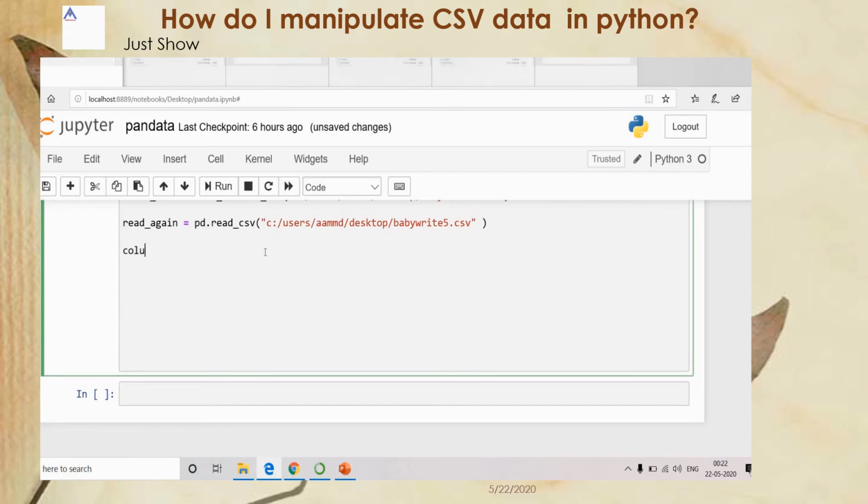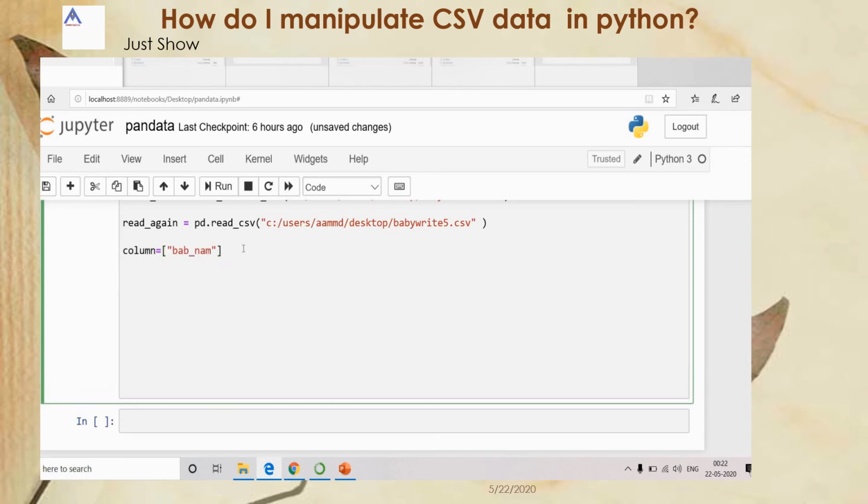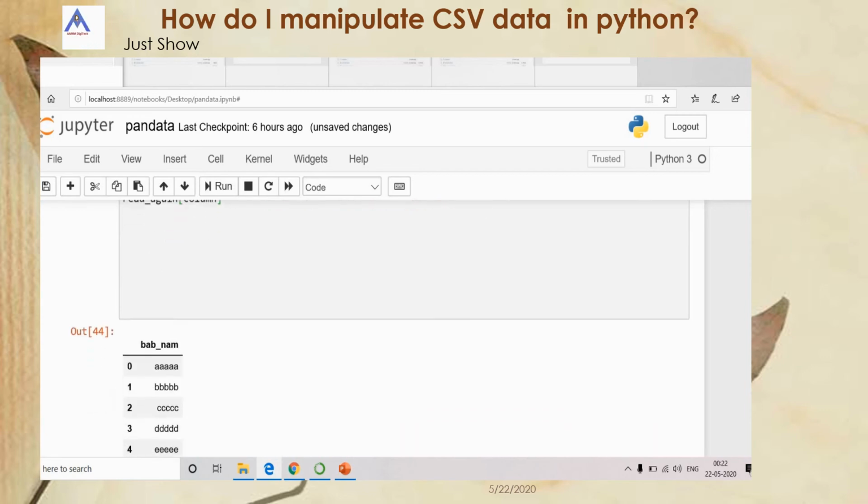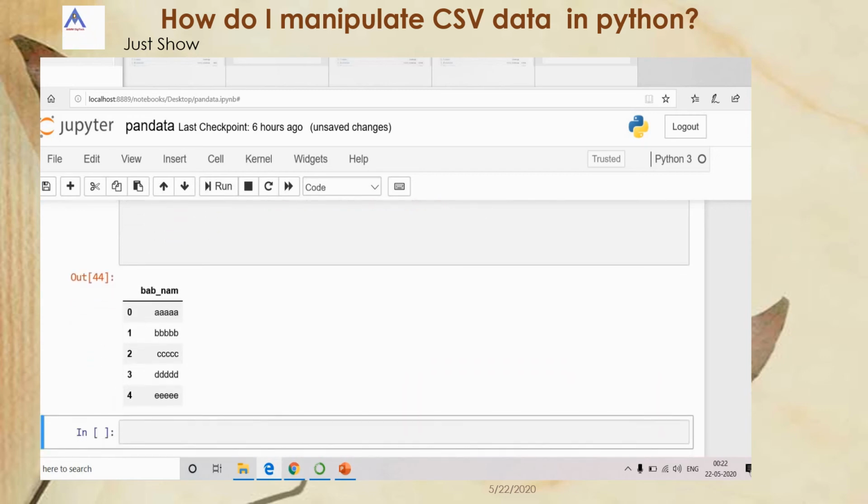For example, I am writing columns. One column if you want. Suppose I want from that file the baby name, for example. Only I want baby name from that file. So I want to display it, read again, and the column. So let me execute and show you the output. So here only baby name field data will be displayed.